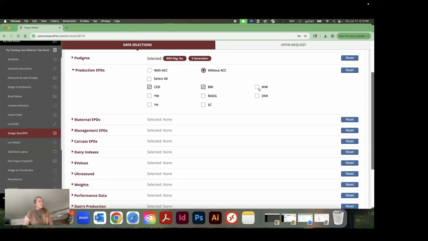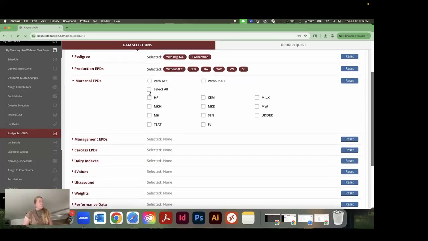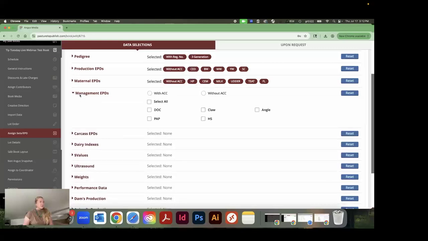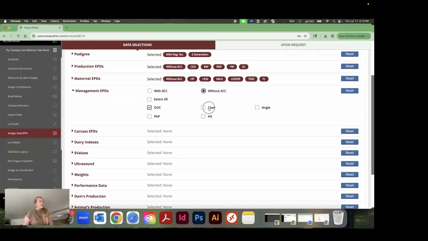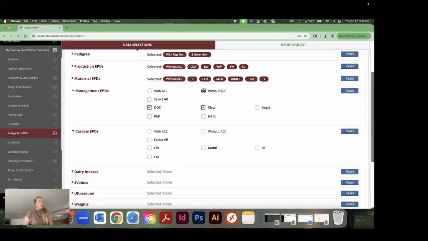Moving on to production EPDs, we're just going to go through some of the basics here. So CD, birth weight, weaning weight. I do want yearling weight and scrotal. Moving on to maternal EPDs, heifer pregnancy, CEM, milk. Our new udder EPDs, teat and FL, are available. I'm going to select those. And I'm just going to continue to work my way through the different EPD options. And I'm going to go back actually because I'm in Colorado, so I would want PAP.